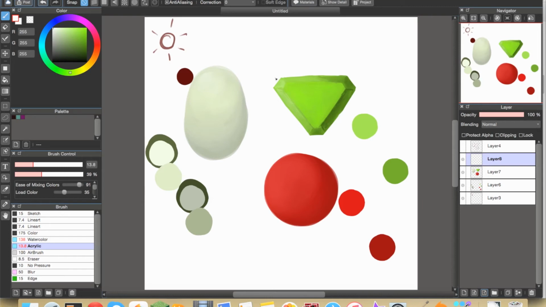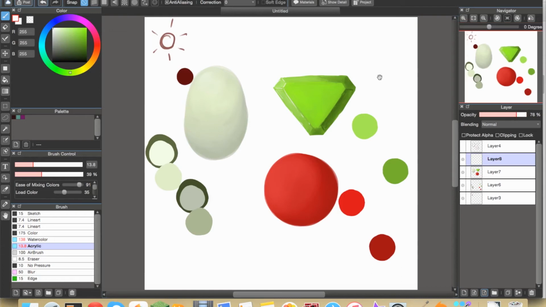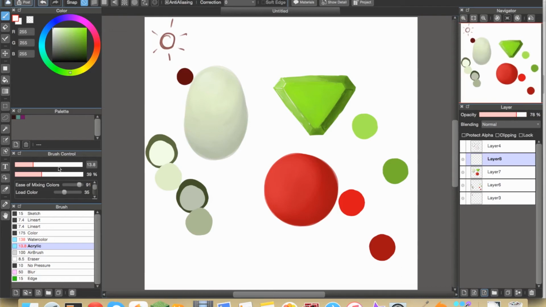No. So gemstones shine also. So you just gotta add some little shine here. It's really hard to get the perfect opacity for it, so just fiddle around with that for a while. If you want, you can add a couple shine dots. Shine bright like a peridot.